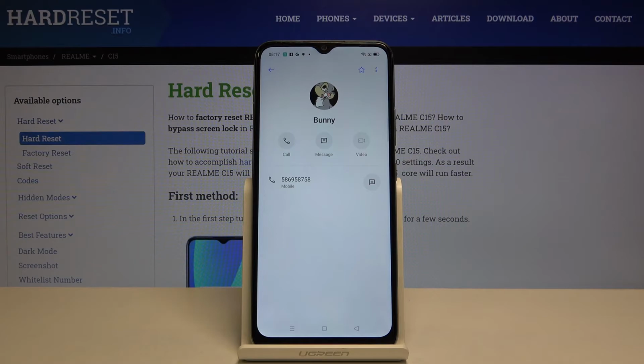And that's all. As you can see, this is how you add a photo to a contact in your Realme C15.